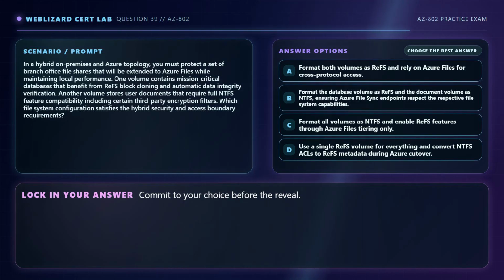Option A. Format both volumes as ReFS and rely on Azure Files for cross-protocol access. Option B. Format the database volume as ReFS and the document volume as NTFS, ensuring Azure File Sync endpoints respect the respective file system capabilities. Option C. Format all volumes as NTFS and enable ReFS features through Azure Files tiering only. Option D. Use a single ReFS volume for everything and convert NTFS ACLs to ReFS metadata during Azure cutover. Lock in your answer.